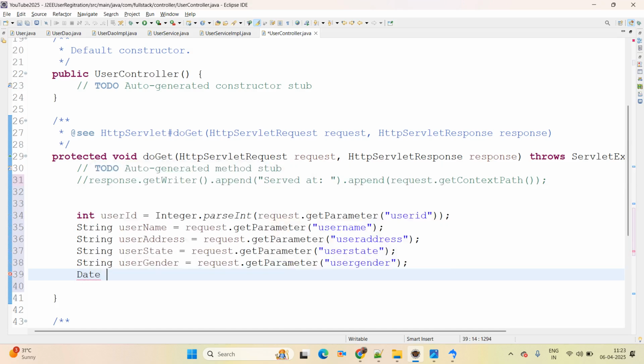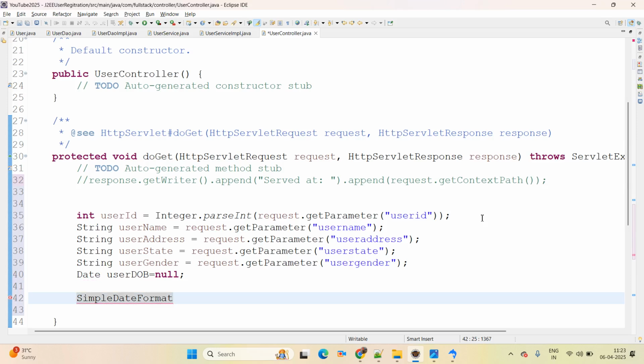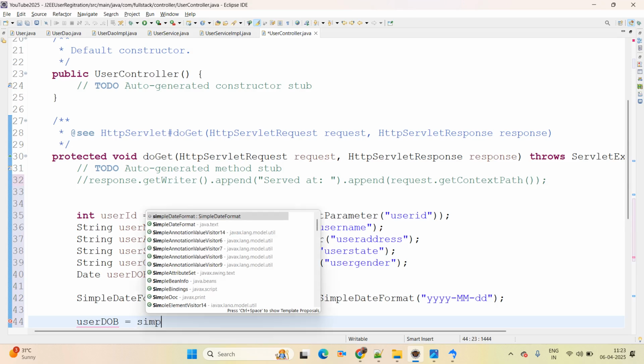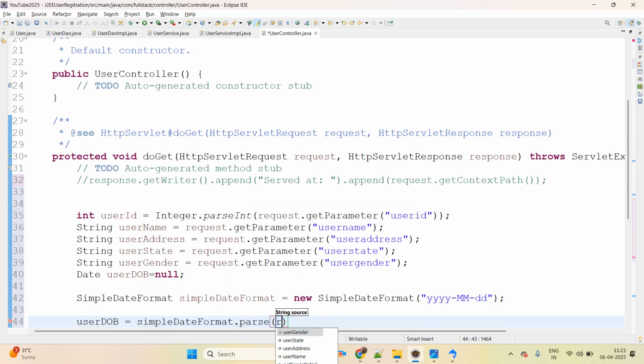Next we are going to consider Date, which comes from the util package. Here you can say userDOB, with the initial value null. Then I am creating a SimpleDateFormat object. This is a class from the java.text package: SimpleDateFormat equal to new SimpleDateFormat. Whenever we create the object, we pass the date format as well. On the JSP side, the front end, I am using a date picker, and the date picker format is yyyy-MM-dd, so I am passing that here. Next, userDOB equal to simpleDateFormat.parse, and this is the date we are reading from the JSP side, request.getParameter userDOB.